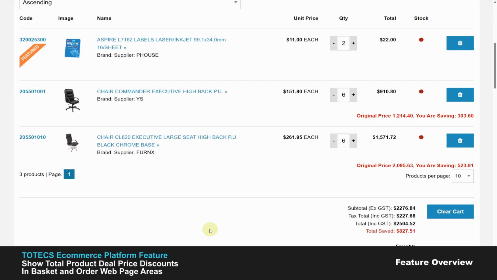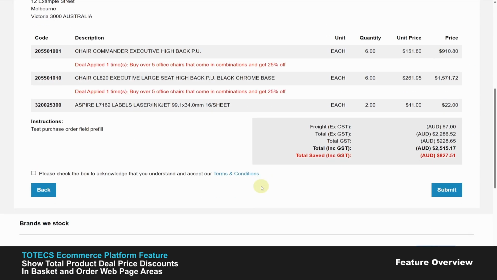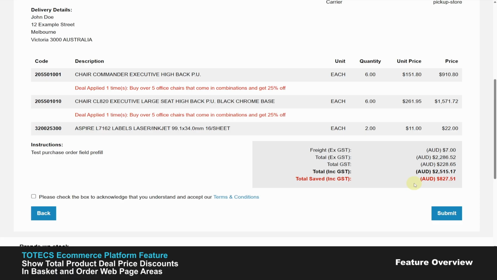If I put those products back into the basket again, and we proceed through the order checkout, at the order review stage, we can also show the total deal amount that the user has saved based on the sum of the 2 deals that applied across the 3 products here. This can further reinforce the amount of savings that the particular user is getting.